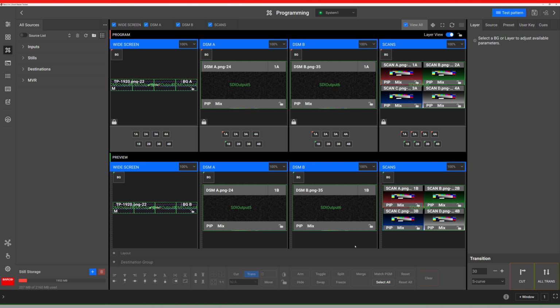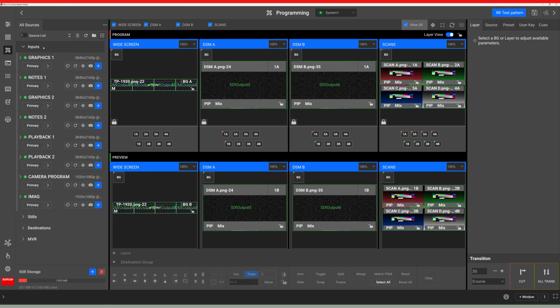That's correct. And yes, I have created some additional source files for my inputs in this demonstration. Talking about inputs, I've chosen 2 graphics systems, which are dual output laptops. We're taking the slide output and the presenter view output. That's Graphics 1 and Notes 1. Graphics 2 and Notes 2 is the backup to Graphics 1 or an additional graphics source. Then I have 2 playback inputs.